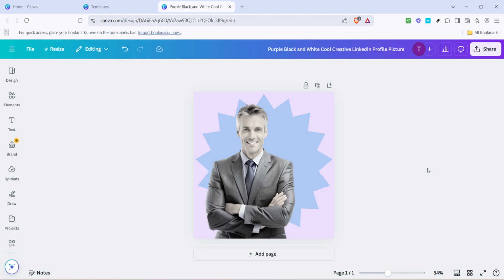Before you do, double check for any typos, and if applicable, ensure any text elements are properly aligned and easily readable. Once everything checks out, hit the download button and select your desired file format. Usually a JPEG or PNG works best for online profiles.